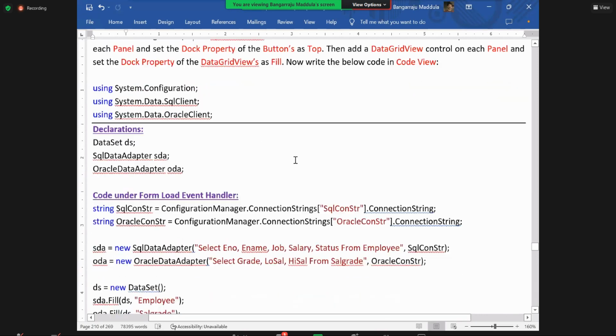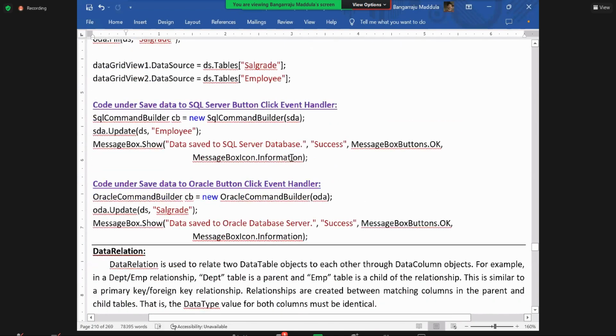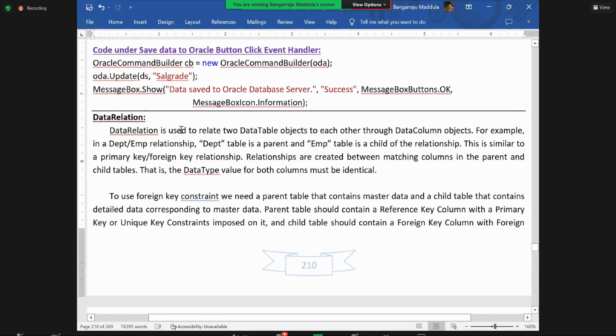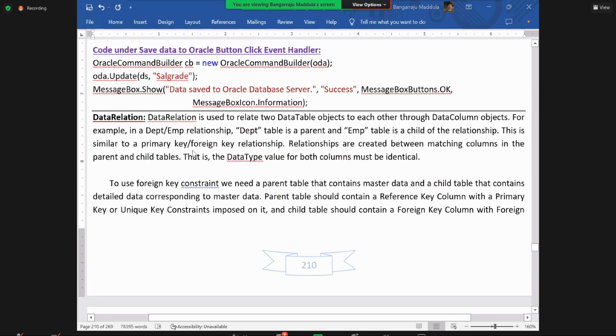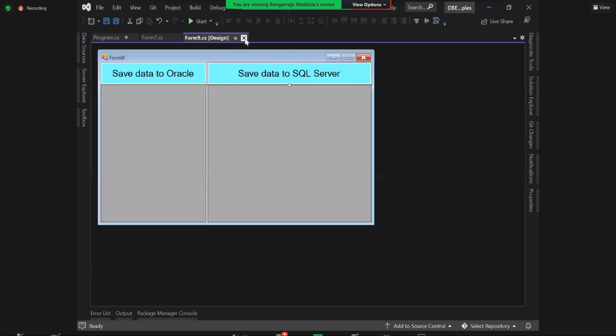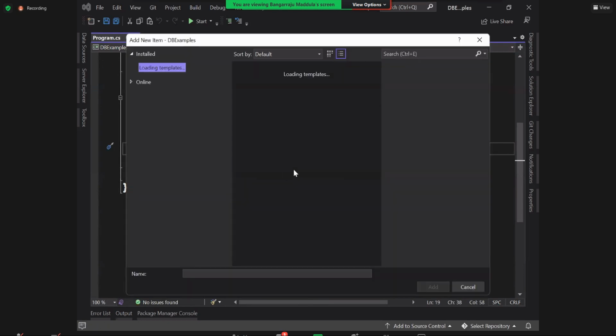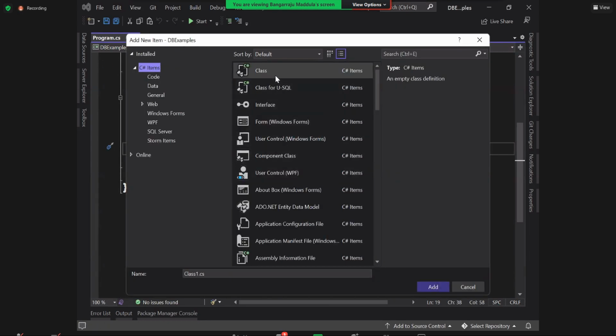Yeah, this is what we have just done here. Next, the next thing we're going to learn is about data relation. We are going to learn a new, different concept now, that is data relation. Look, I'm adding another web form.